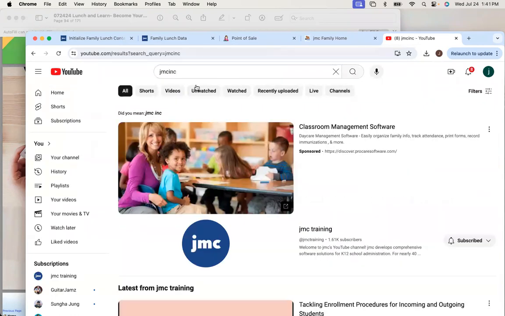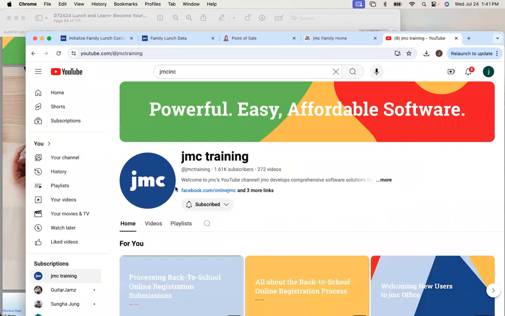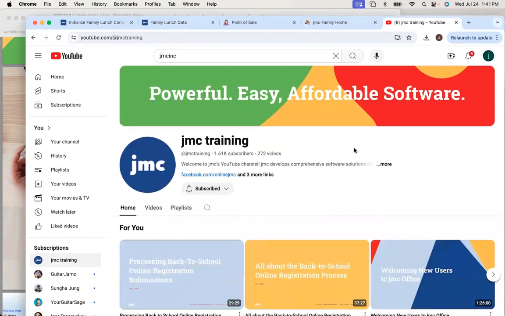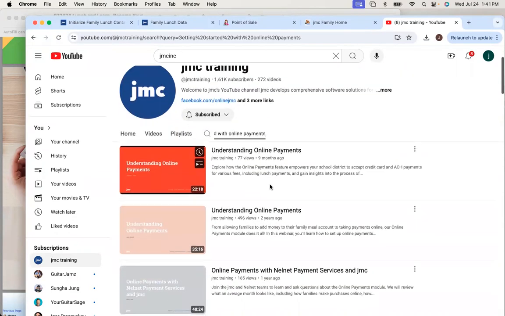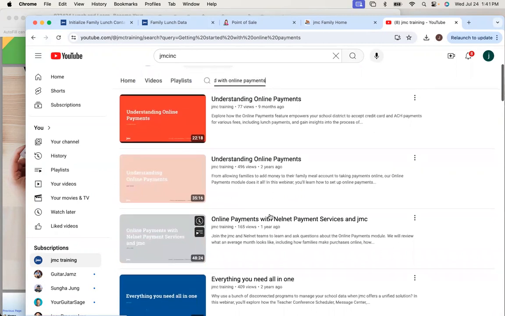I'm going to go to our training channel here, and then I'm going to search for getting started with online payments. So maybe it's this one right here, online payments with Nelnet payment services.